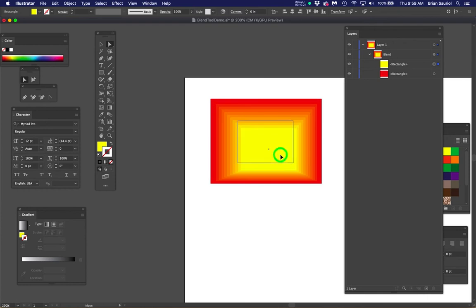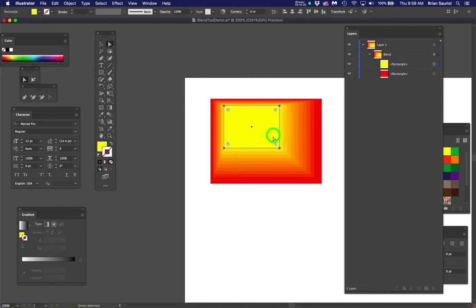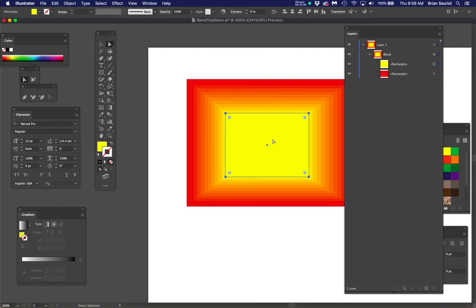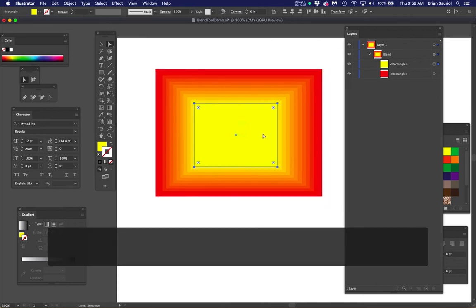And then I want to show you something that is really, really pretty. Okay, so I can pick this up and move it to the corner. I can pick it up and move it to the corner. I can actually replace it and say, well, I don't like the fact that there were 10 blends there. Let's see what I can do.